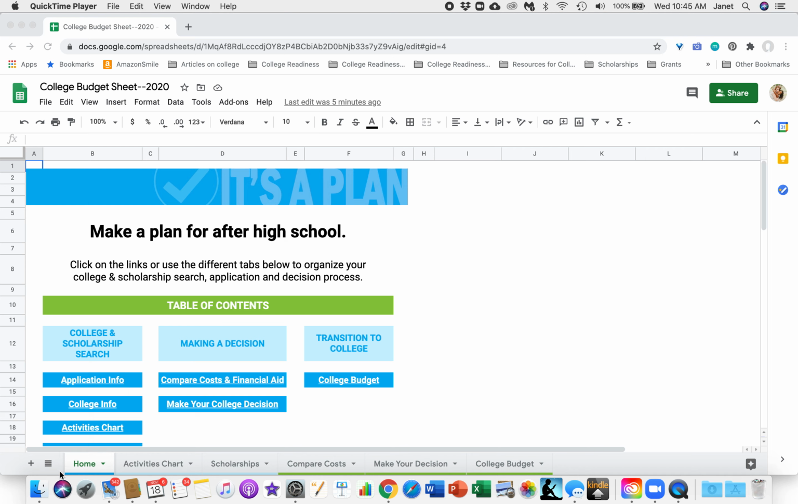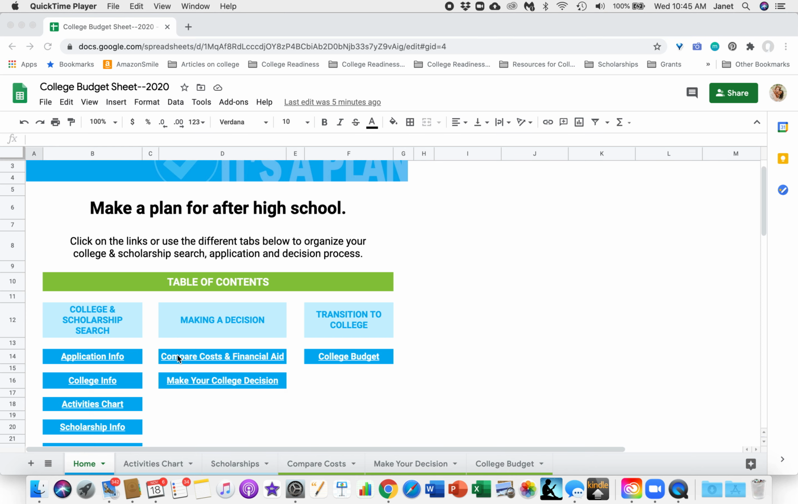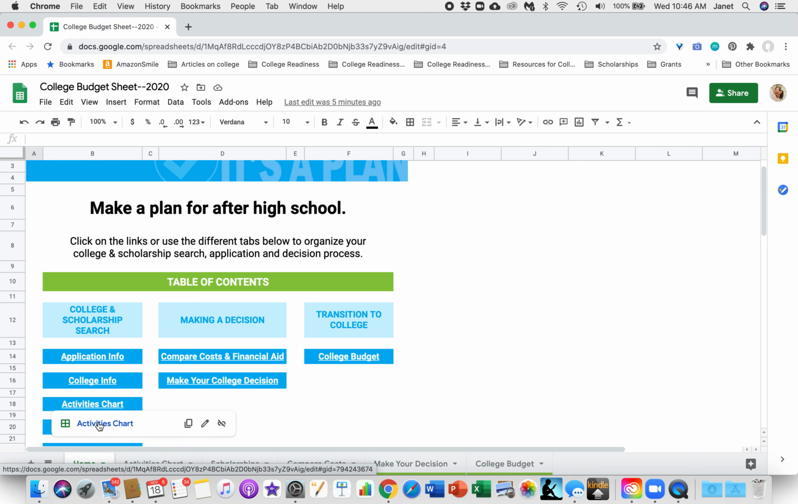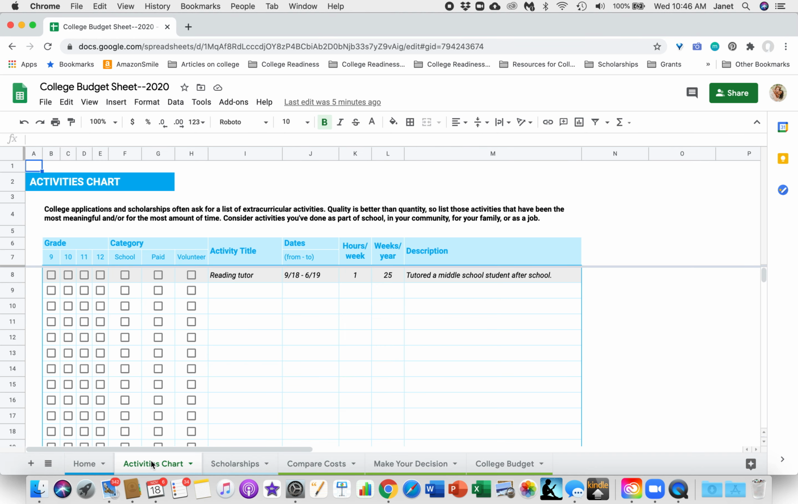So when you open it up, make sure and notice all of these tabs at the bottom. Those tabs are important because if you don't know where to click, then you'll miss it. So it should open up to start out with this home tab. And then let's just move through each tab so you know. So the second tab over is called the activities chart. You can either get to it by clicking here and then click right there, or you can just click right down here on the tab.